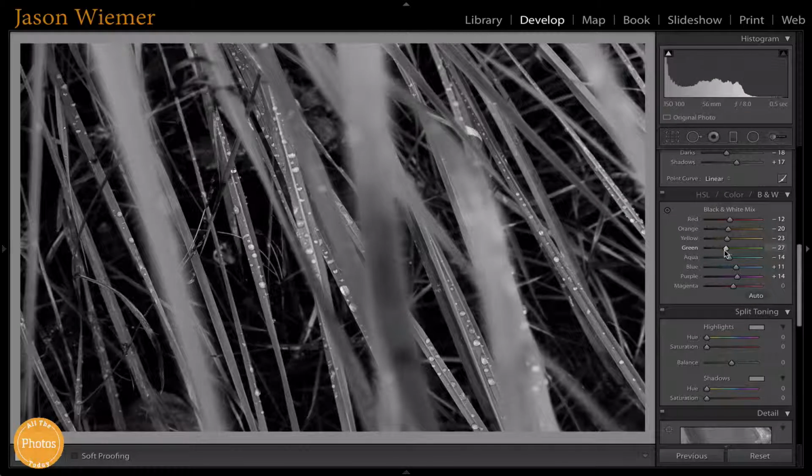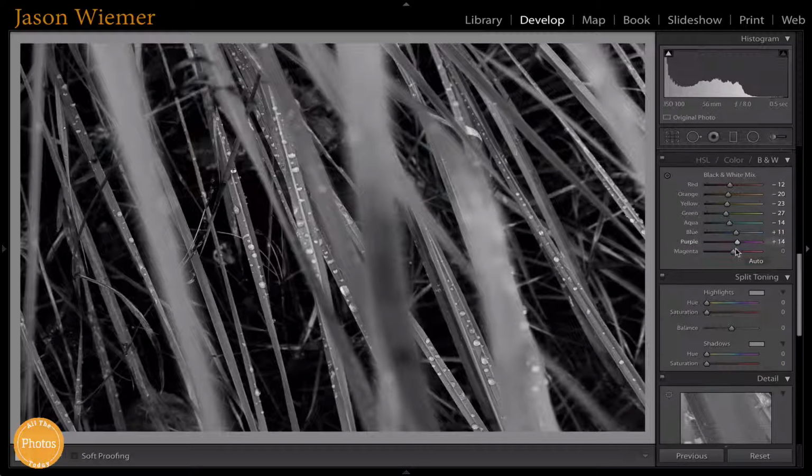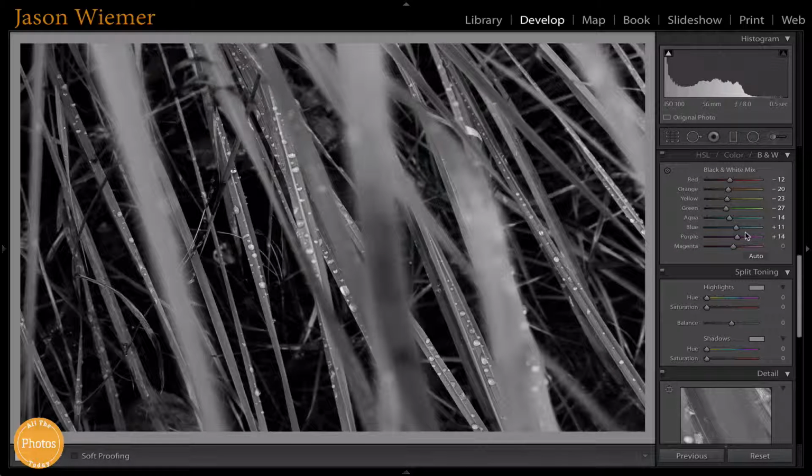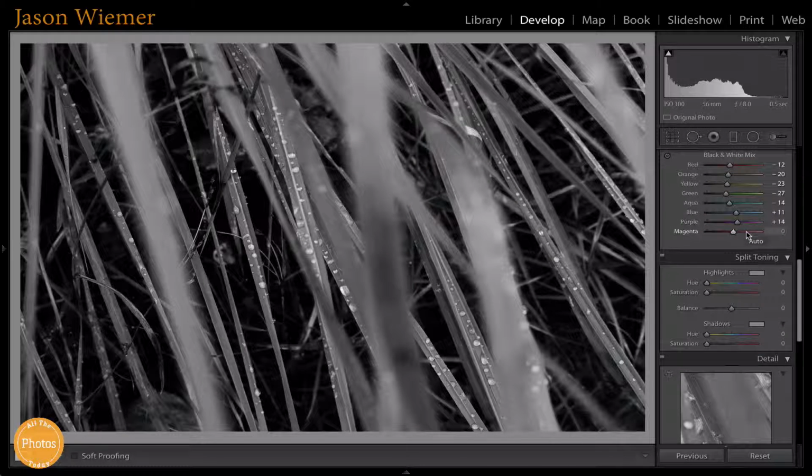Here, I'm going to play with the greens a little bit. Here, let's see what auto does. And let's just play with the green a little bit there. I prefer that look over the auto. It's not a major change, but again, most of the changes that you're going to be making are going to be minor, but it's all about making the photo your own and how you like it.